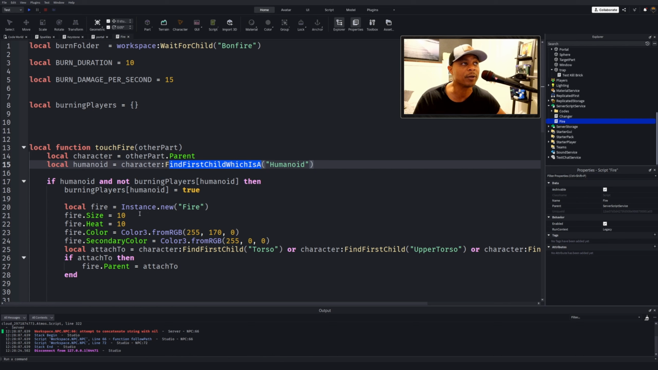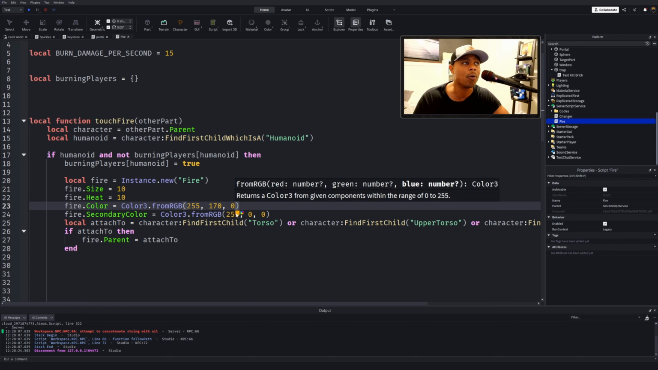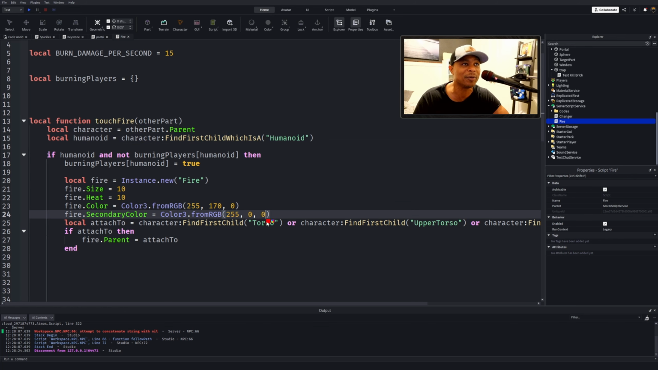Then this is where the fire instance will be added to the player. Right here, local fire instance, Instance.new Fire. We've got a fire size of 10, fire heat of 10. You can change that to whatever you want. Then fire.Color, orange, and then the secondary color we'll do red.